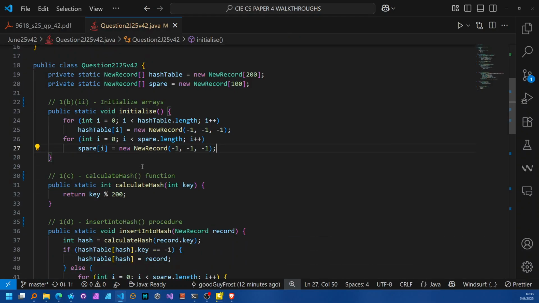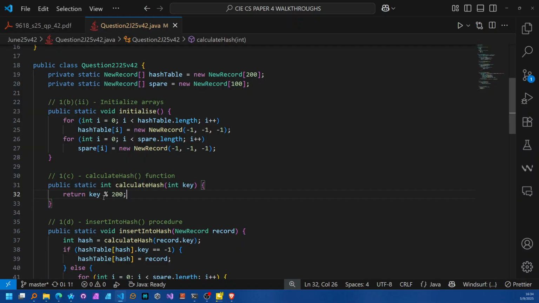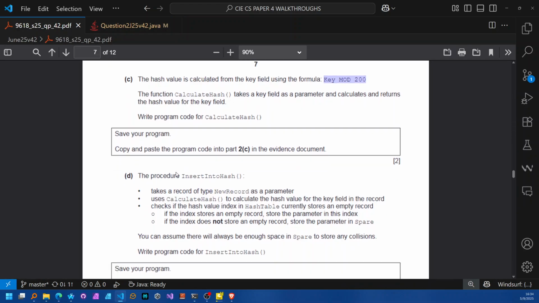So the implementation is right here. We are simply going to return an integer, then we are going to calculate a hash value, and it takes a parameter of type key, which is an integer, so this is the type. Then we are simply going to return the key modulus the number of elements, because this is the formula that we are given here. So key mod 200, and the modulus function in Java is the percentage sign. Then of course you copy the code and paste it inside of your evidence document.